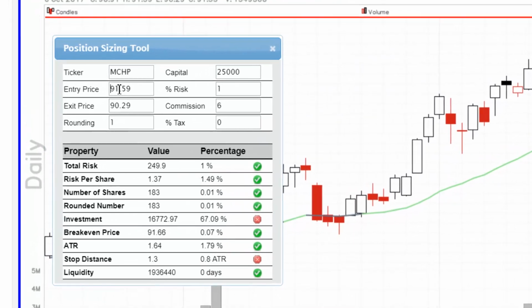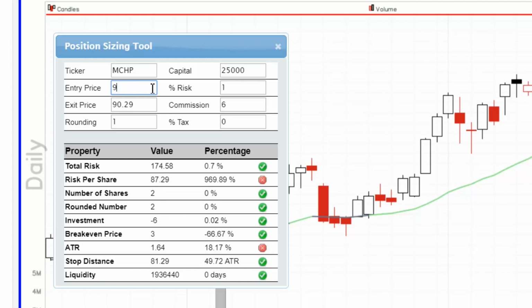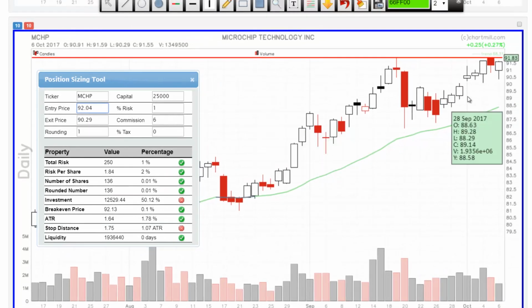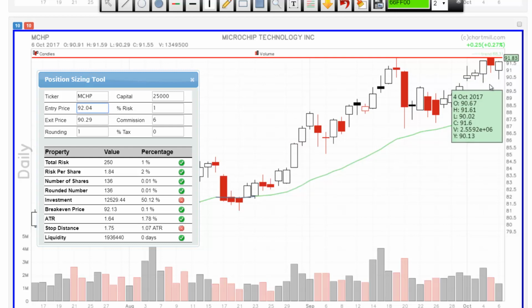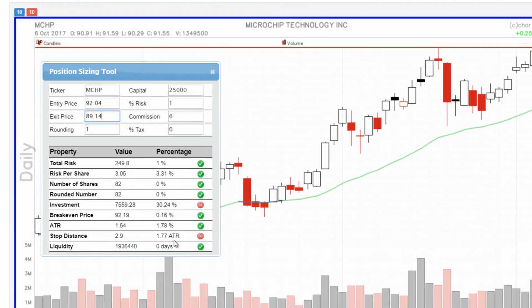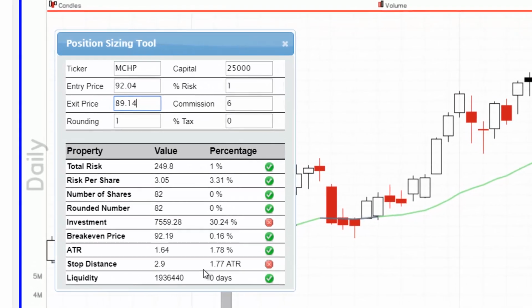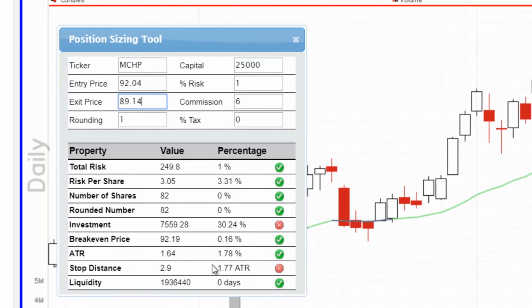So I will set my entry level at 92.04, for example. Stop loss, I will give it a try below 90. So for example, 89.14, that's still a little bit too close to the entry level.